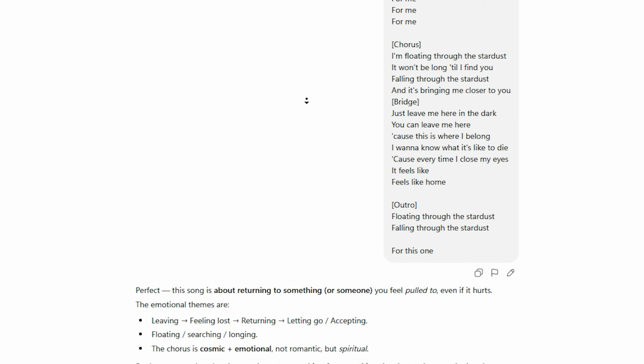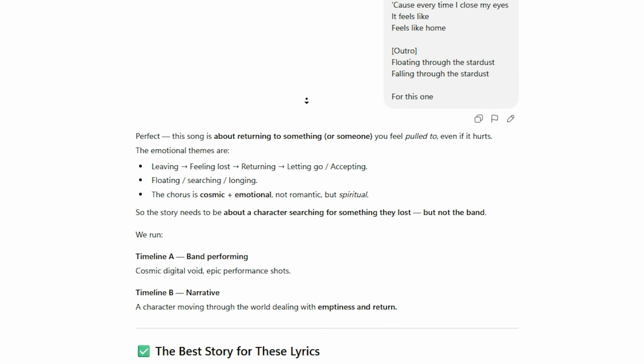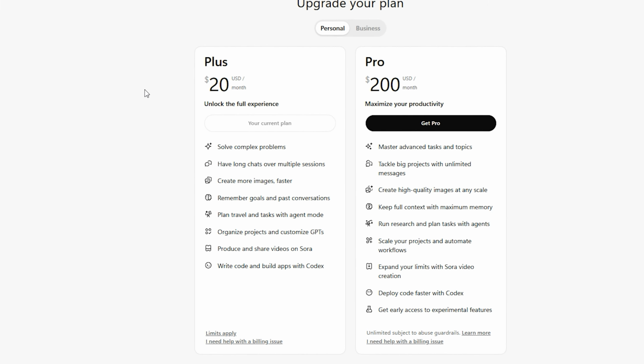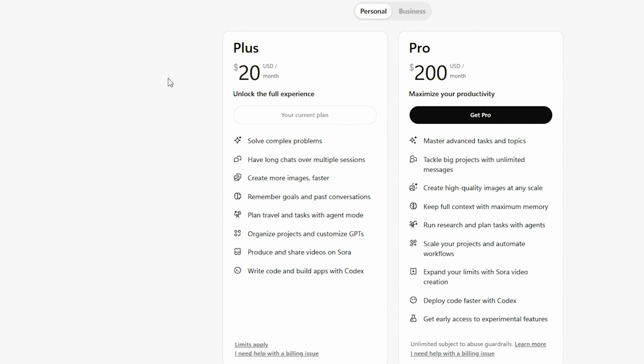Now that we have our song, it's time to figure out what this actual music video is about. So I dropped the lyrics into ChatGPT to break down the meaning and tone, and for this I'm using ChatGPT Plus, which costs $20 a month. Another hit to our budget, but it's worth it, especially as it will help us write our prompts.